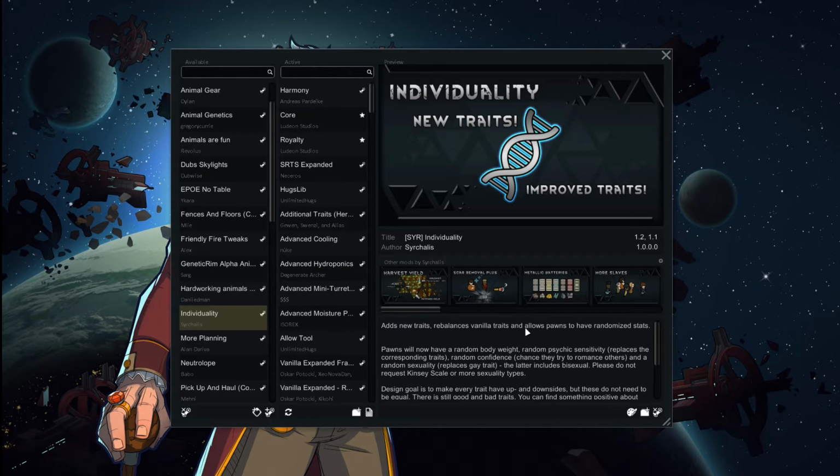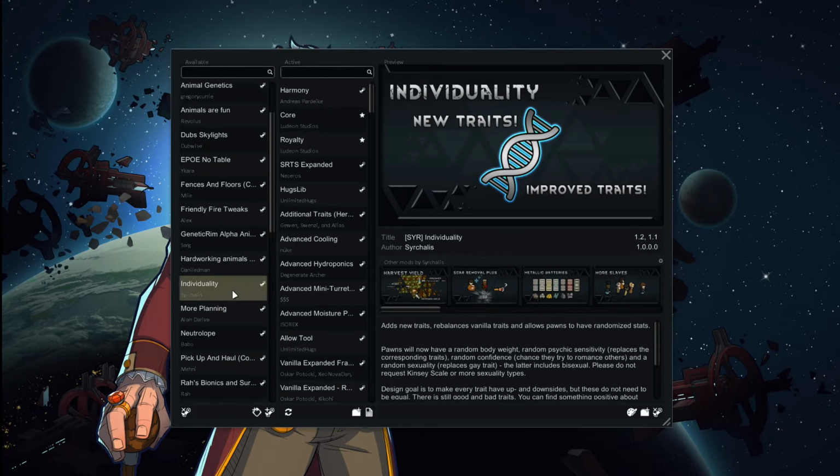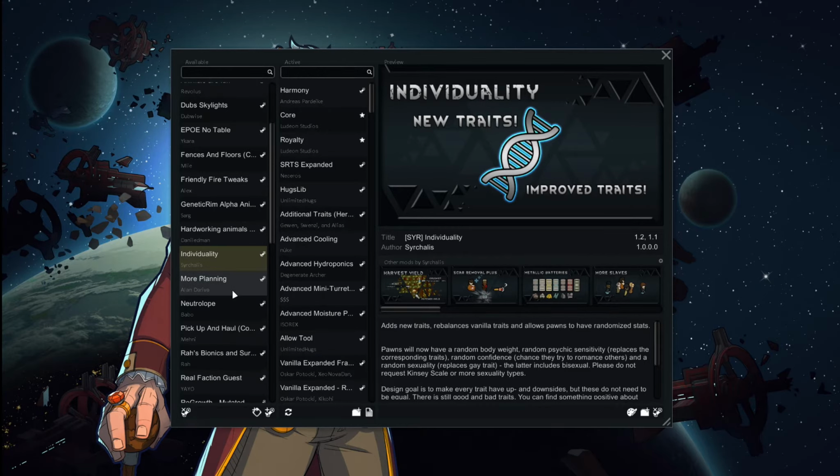Definitely something that spices up how pawns interact, how they start, new stuff that you'll find when they recruit, things like that. It's going to add a lot of new variables to pawns that you'll either have to interact with, try to recruit, or that will attack you.